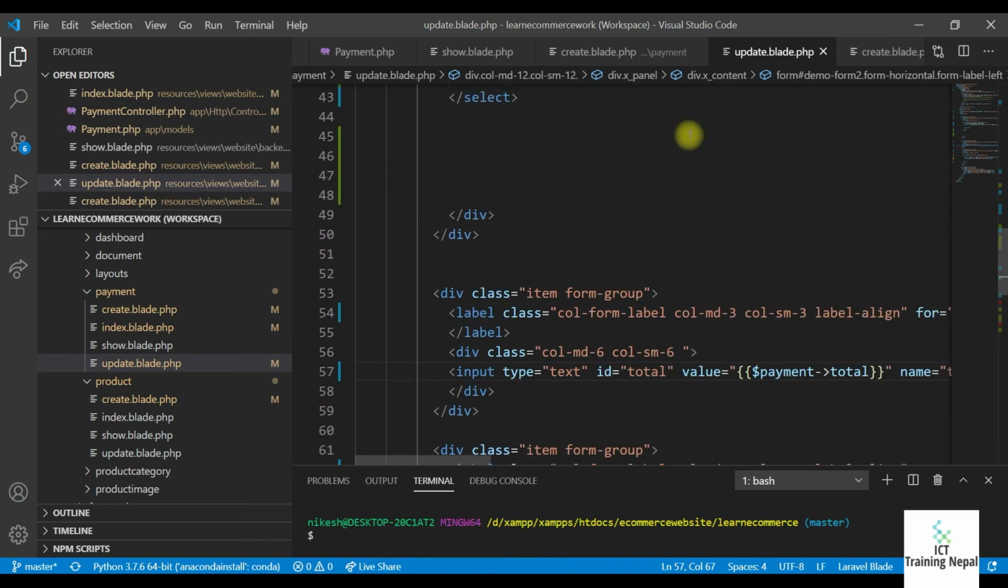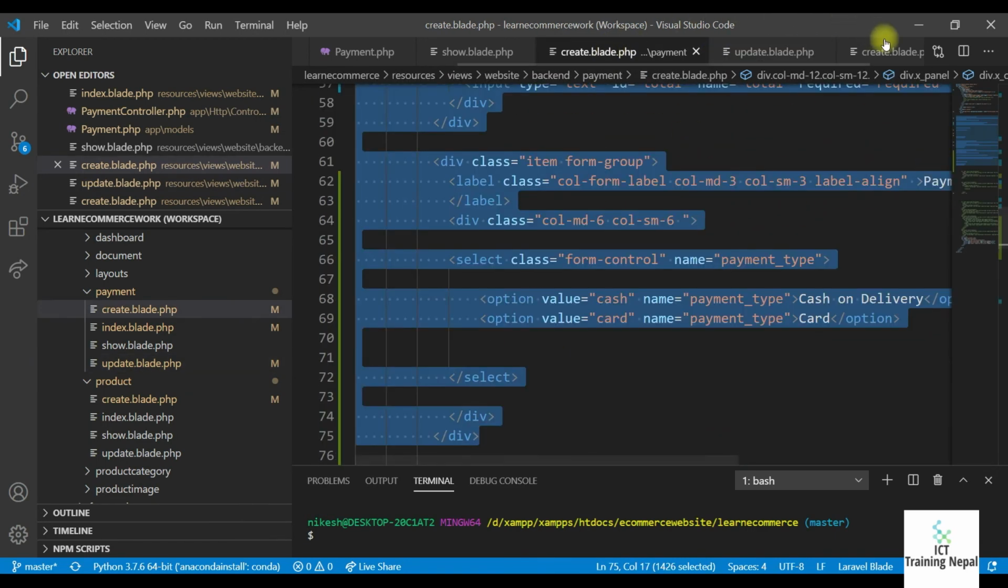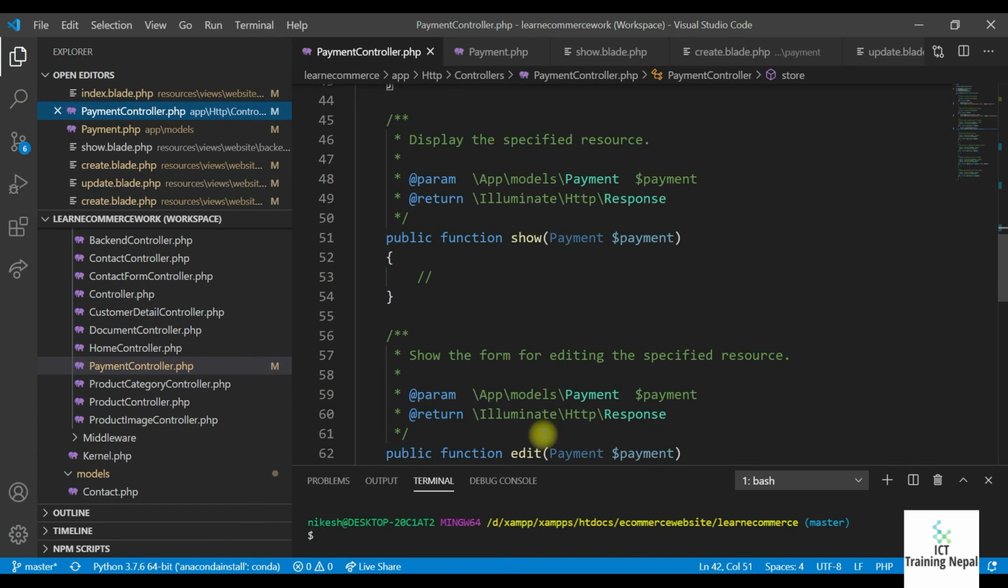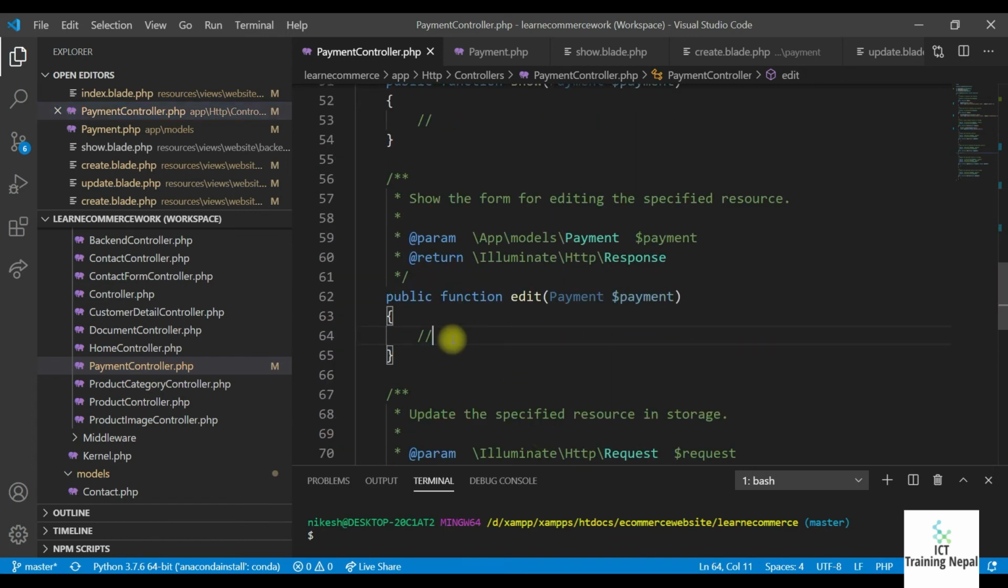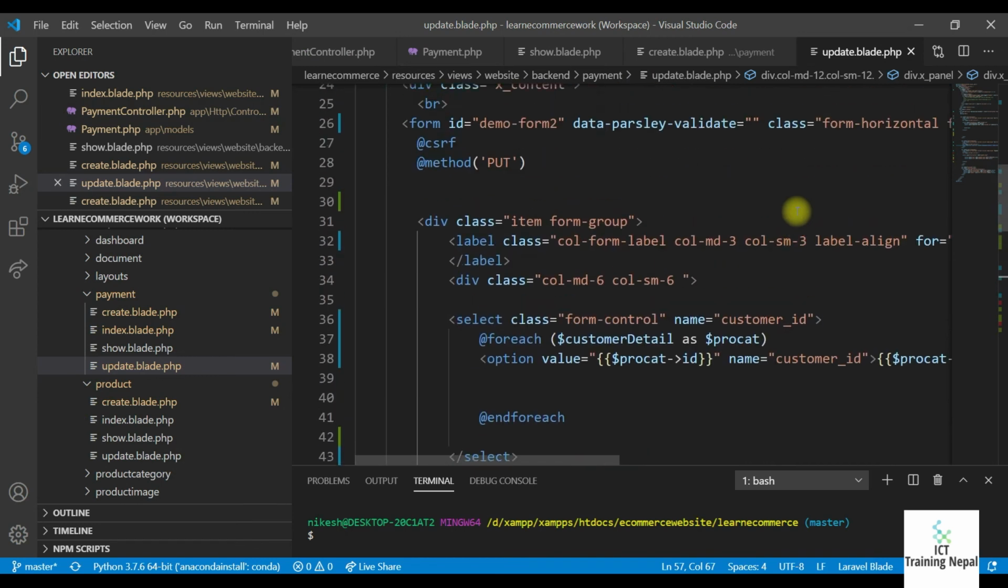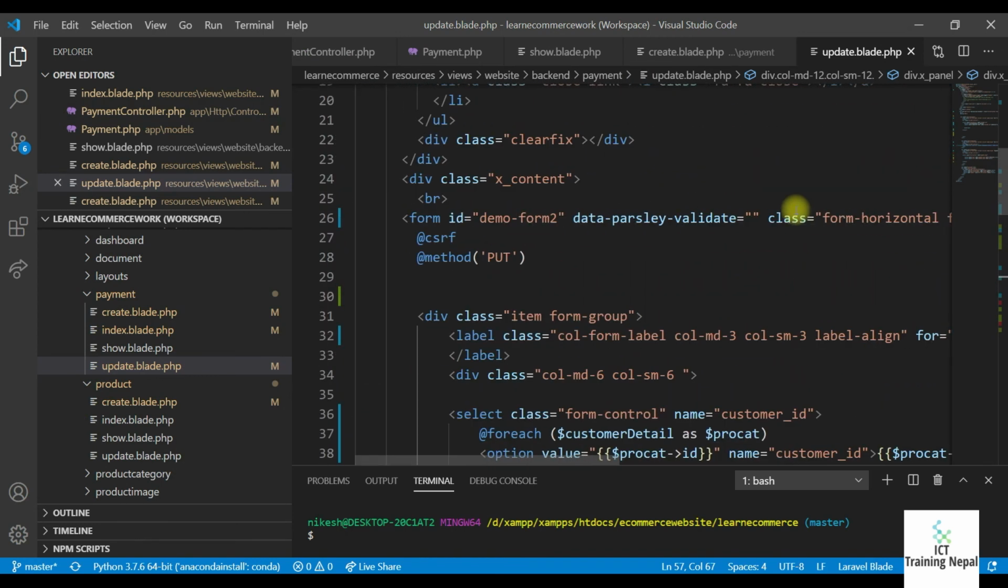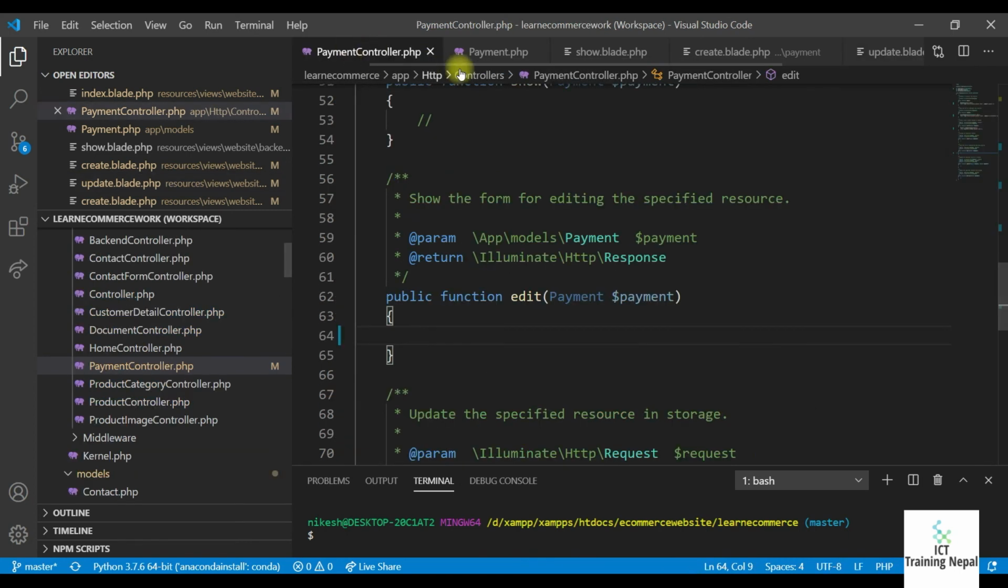Payment type, okay, everything is done here. Let's go towards our payment controller and let's see in the edit section. Okay, the last thing we need to do is the update, right? So in the update, in the payment, just payment update, so everything is okay here. So let's go controller and let's see.